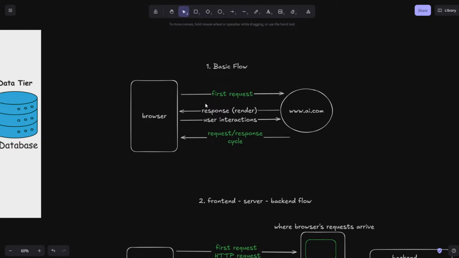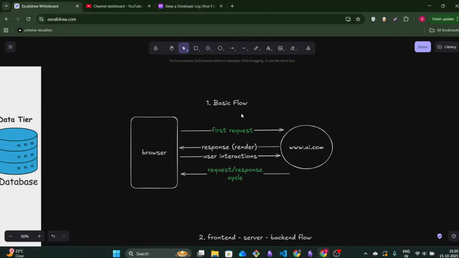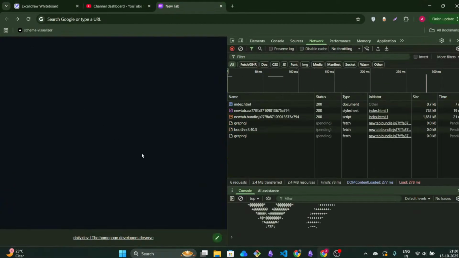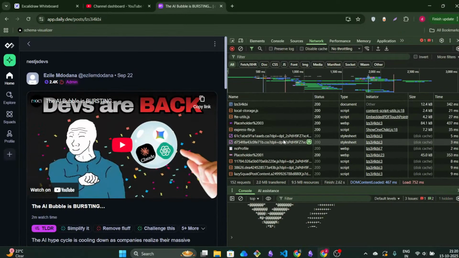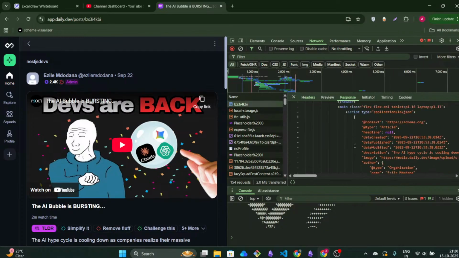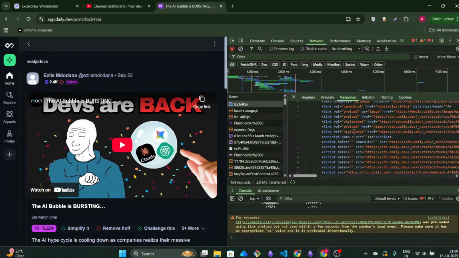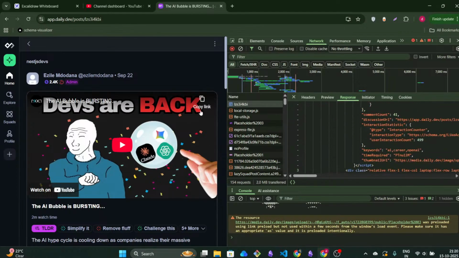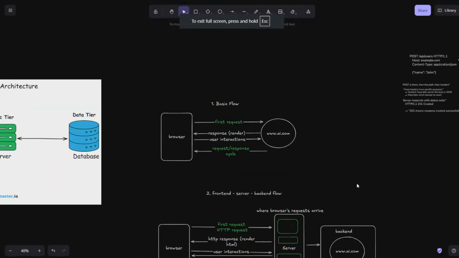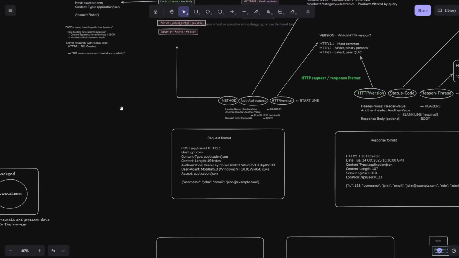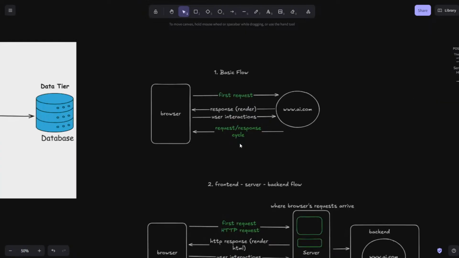You see the first request goes from the browser to the server, and then a response is rendered. As I have shown here, when the request was sent, a response was given from the database or the server. And this is how the communication works. I think it is important to understand this basic flow, or the overall HTTP response format, because when you're designing web applications or maybe mobile applications, this is important.